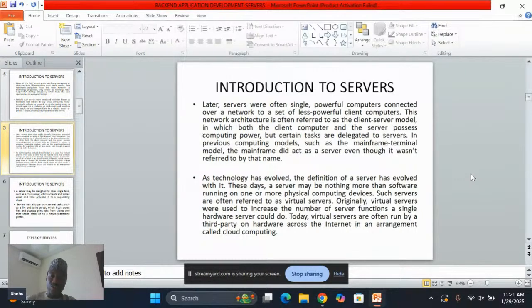We are gradually moving towards somewhere. So now we are moving into cloud computing, right? So yes, we are going to discuss that too as part of the back-end development technology, cloud computing.